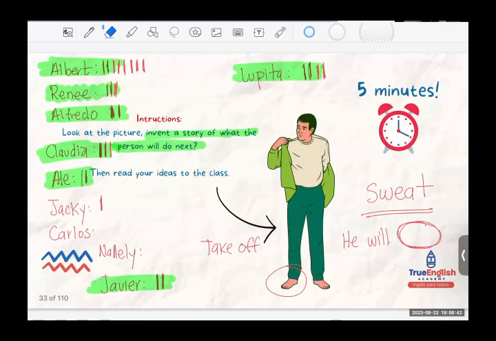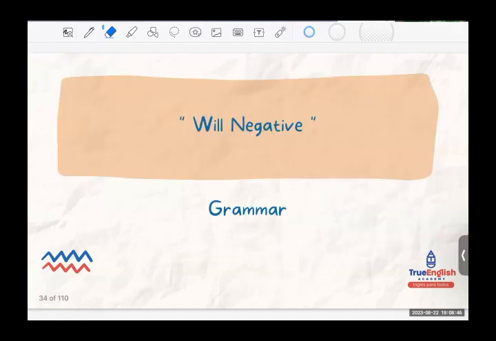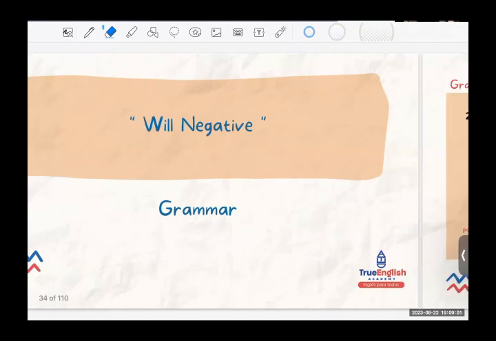We finished with this one, right? Yesterday? Yeah. Okay. We are going to do will but negative today, and maybe we have time for will with questions too. All right. It depends on the class. We will see.